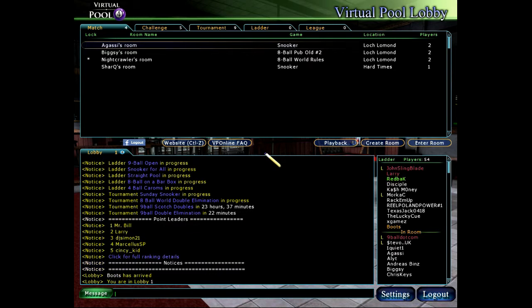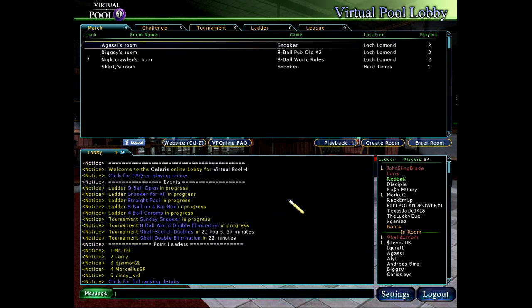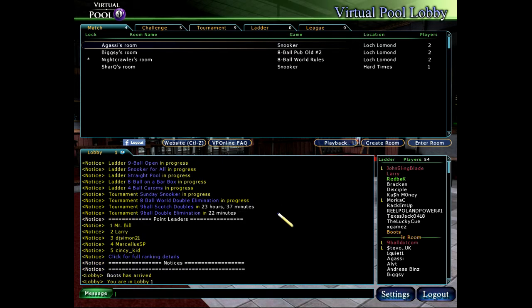Now, this is the lobby. This is where you can meet people, enter rooms. This area here on the lower left is the chat feed. You can see that when we log in, we get a link for a FAQ, links for running events, a points leader, and then after that, it's just saying we're in lobby one. There could be multiple lobbies.